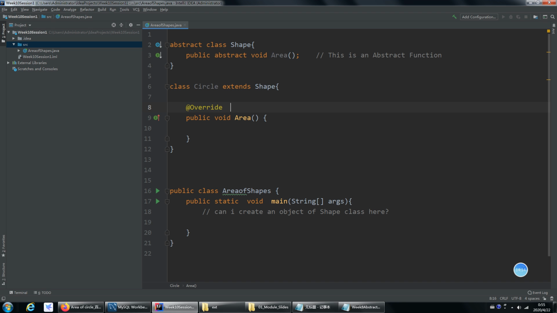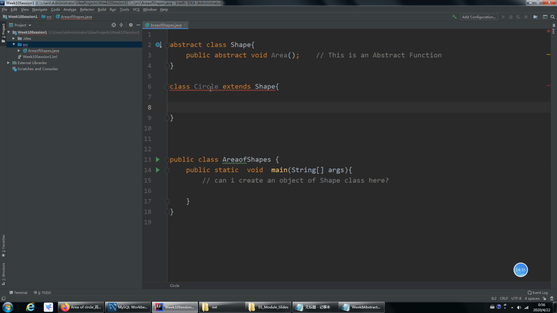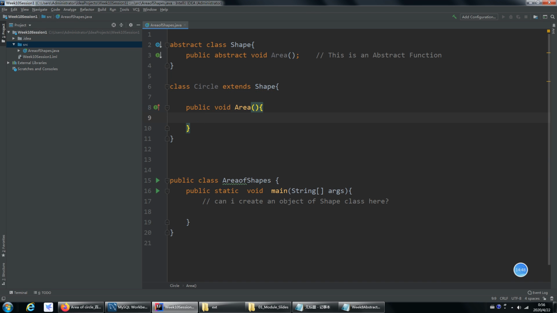What do you mean by override? Override means reuse. Am I clear with this part? Override means reuse. You are reusing this function in the child class. Okay, this is one way you can do it. I will delete this. So you can go here and click implement method, or you can directly write by yourself public void area, open and close the bracket and open and close. This is also okay, no problem. I hope you are getting it.